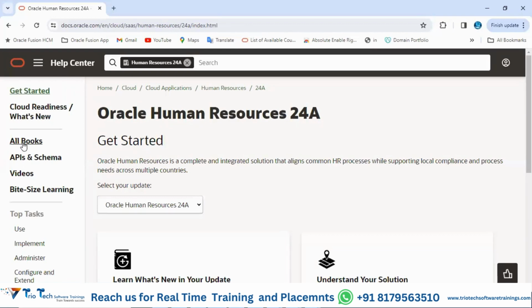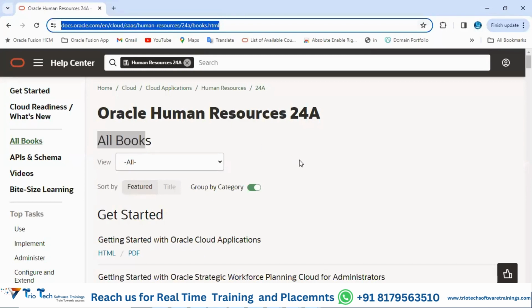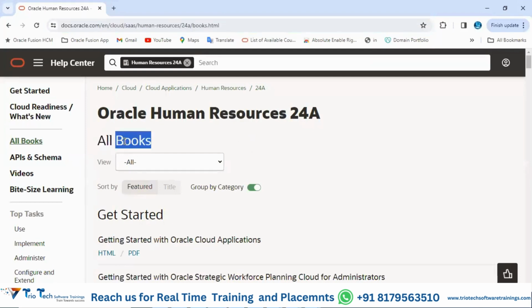Go to all books here, team. Click on all books. Once you come to all books, team, in this docs.oracle.com, team, you can find all the books that Oracle is delivering for our HCM, team.